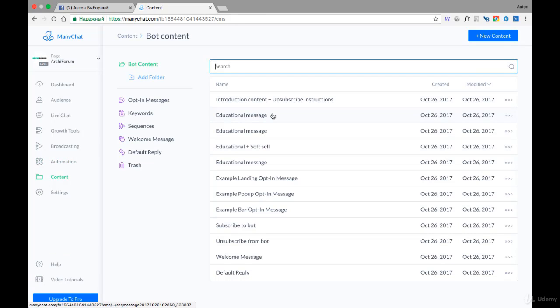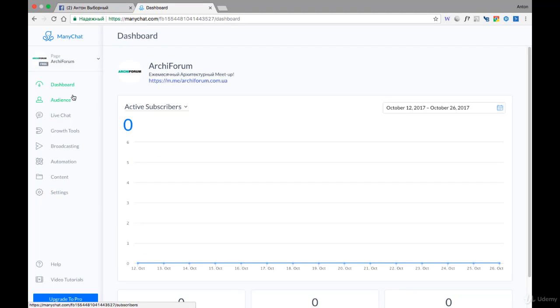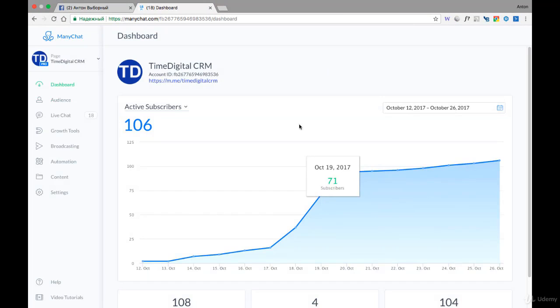In the content menu, you already have templates for messages here, so you can do all the scenarios quickly. And in the settings, you have, well, a bunch of settings for your own account. So this is how it looks like on some of my other projects.